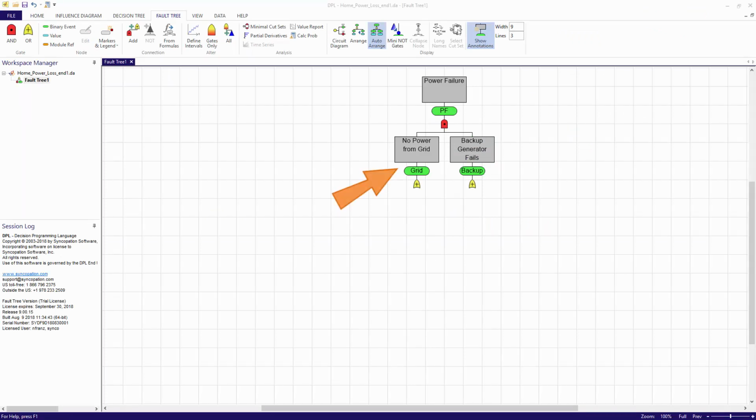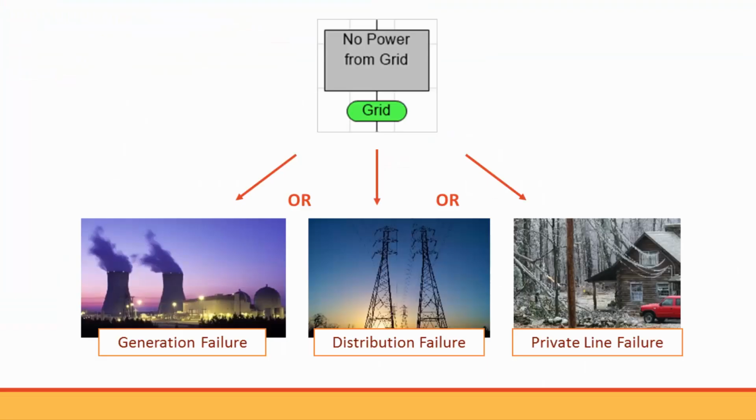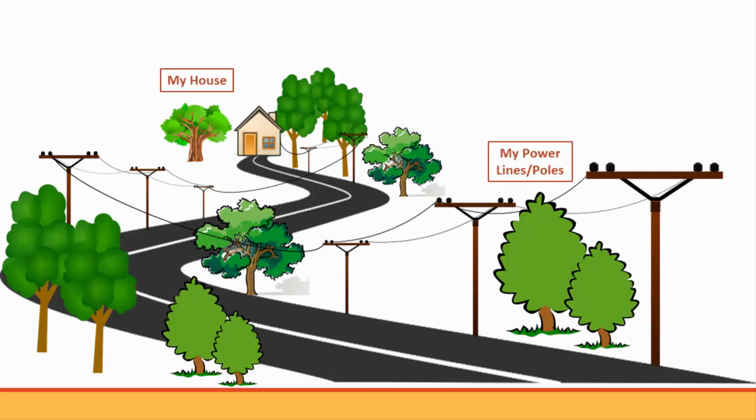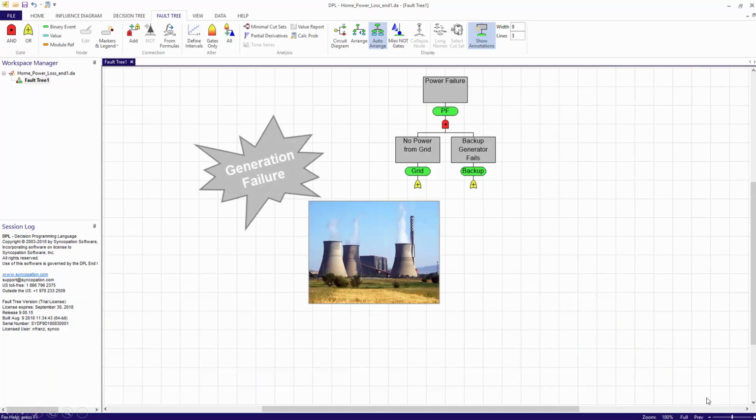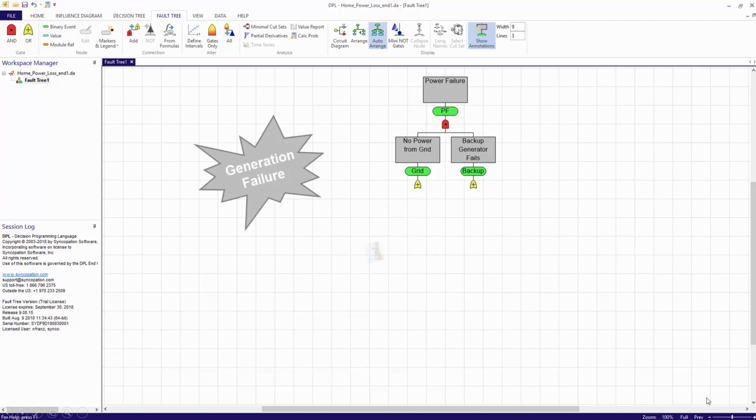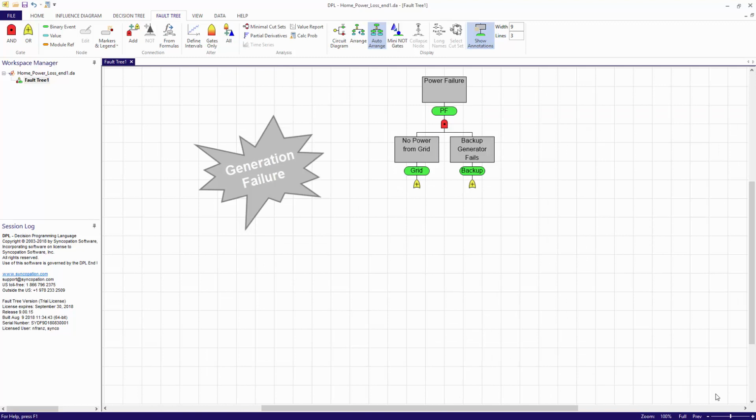As mentioned previously, I need to break no power from grid into three smaller components: a generation failure, a distribution failure, or a private line failure. It should be noted that I have a long driveway with several of my own private utility poles leading to my house. A generation failure would mean that an entire power generation facility is down, and so is not supplying power to the grid. This is a highly unlikely scenario in my location.